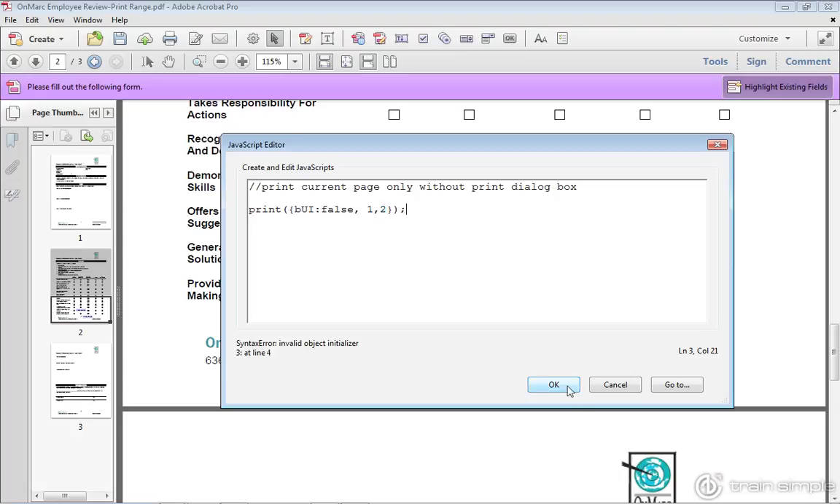I'll click OK, and you can see I now have some kind of an error within this piece. And the error I have is for this particular command, I don't use the curly brackets. I just place those directly inside the print command.